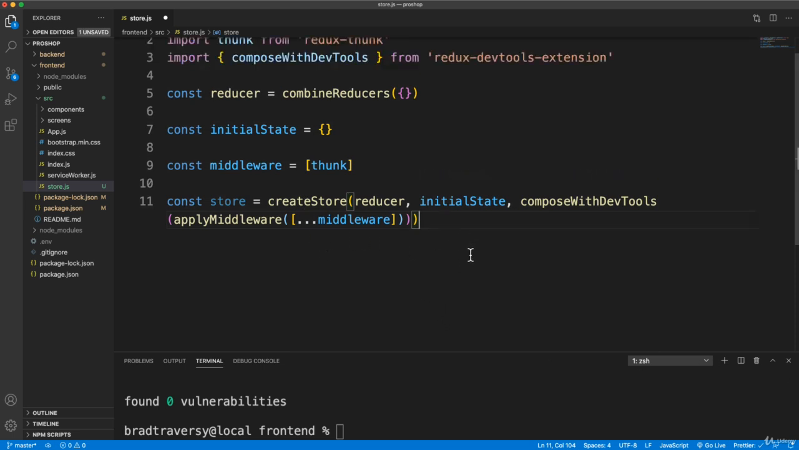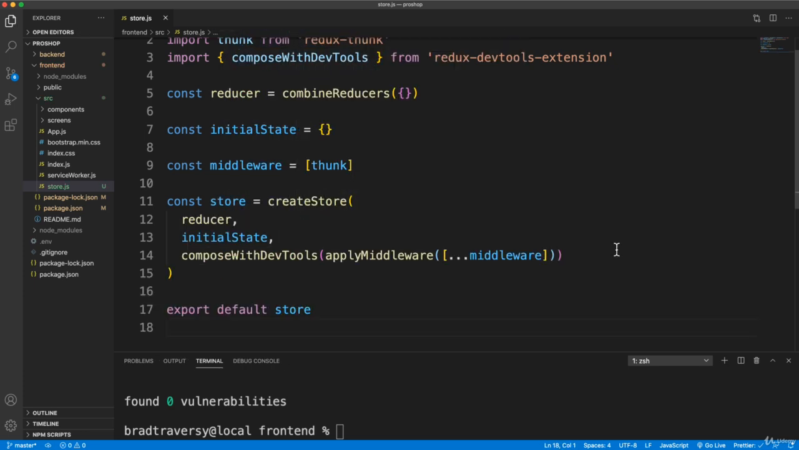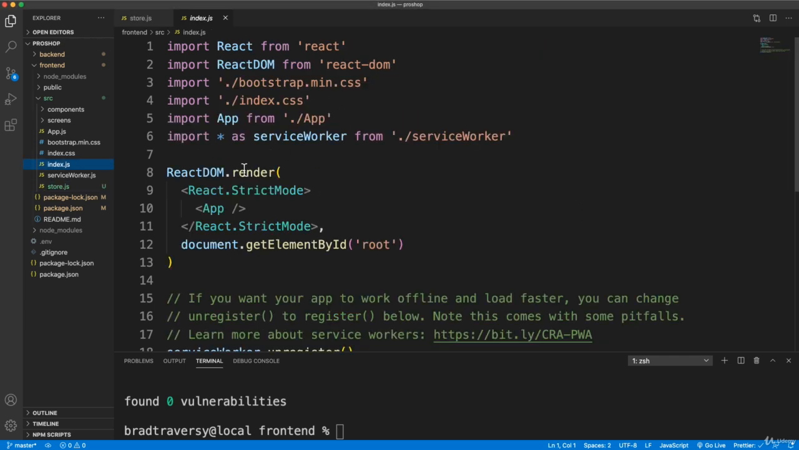So let's go ahead and export our store. So export default store. And the way that we actually implement this into our application is through a provider. And that provider comes from React Redux. And we're going to go to our index.js, which is basically our entry point for React.